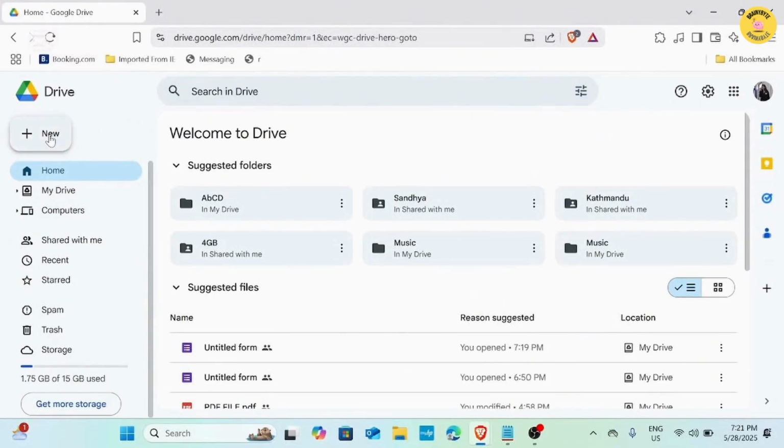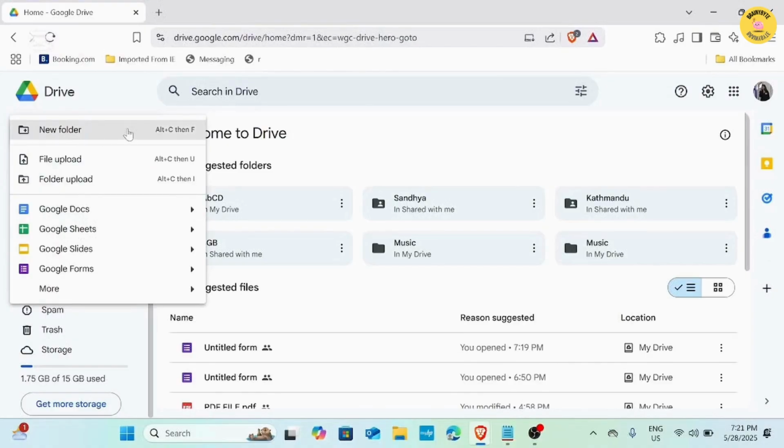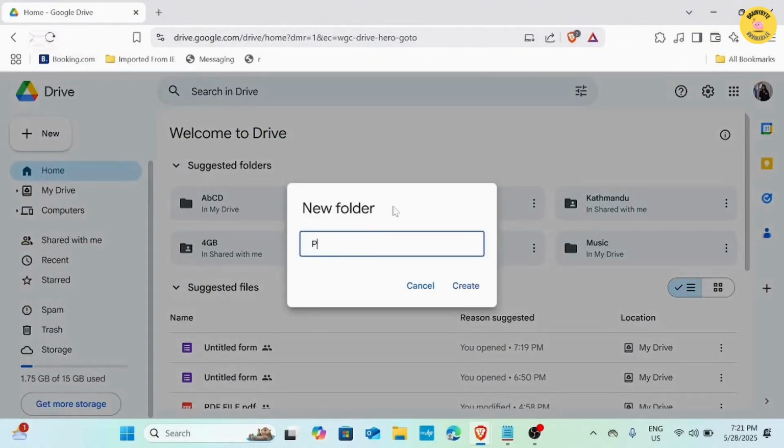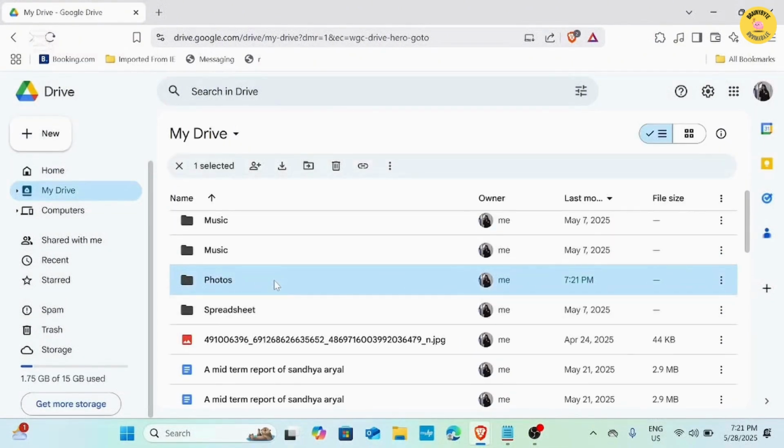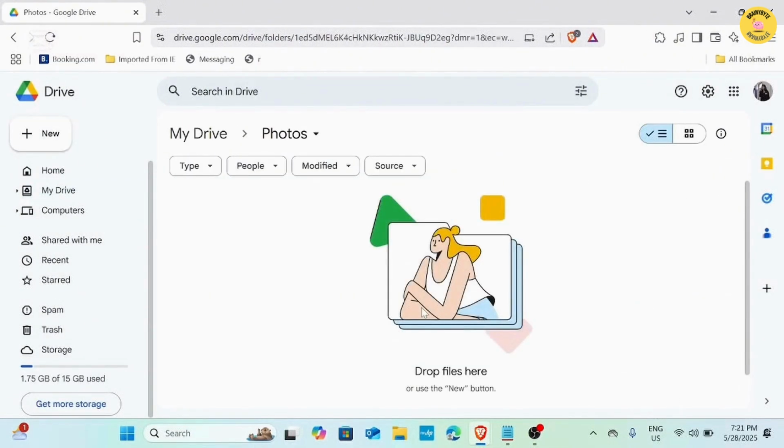So you need to simply go ahead and click on New. From here, you need to click on New Folder. Let's name the folder Photos and then you need to click on Create. Once you have done that, you can see that a new folder called Photos has been created.